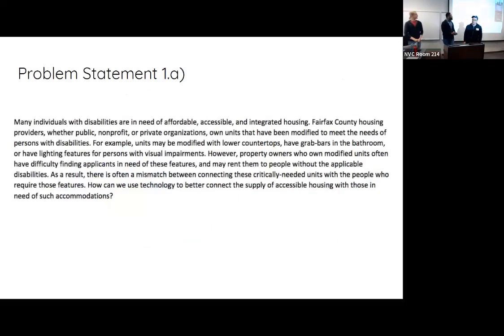We decided to go with problem set 1A, where we're looking at individuals who are differently abled and are in need of affordable, accessible, and integrated housing. We're looking at not only public, but also private and nonprofit organizations who have units with accessibility options. And we're looking to see how we can match these applicants with their appropriate units or living spaces.